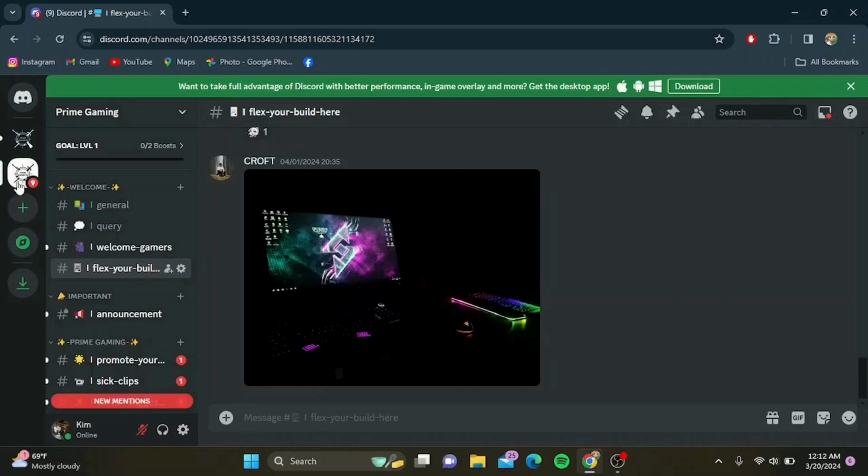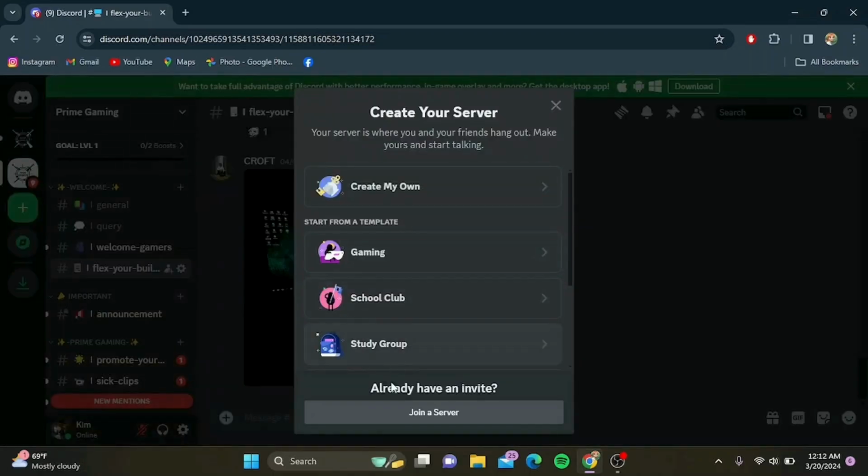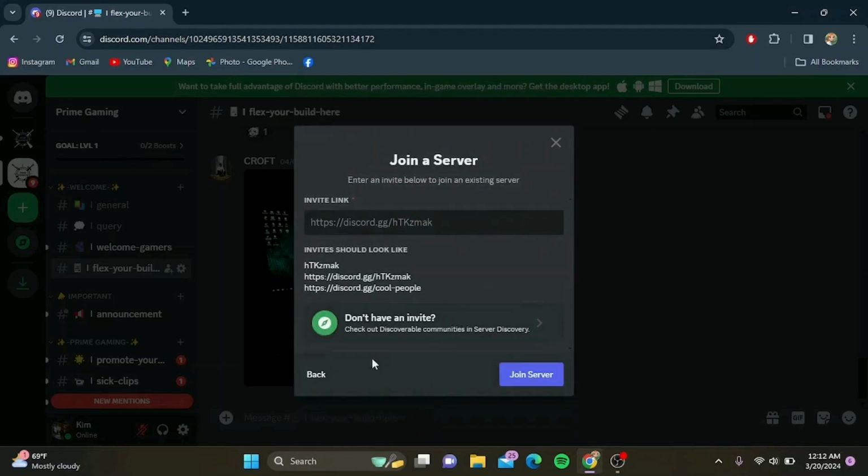So let's get started. To join any server, you need to tap on the plus icon you can see on the left hand side and tap on join a server. Here you'll need to enter the link of the server which you want to enter. Then you can simply tap on join server and there you have it.